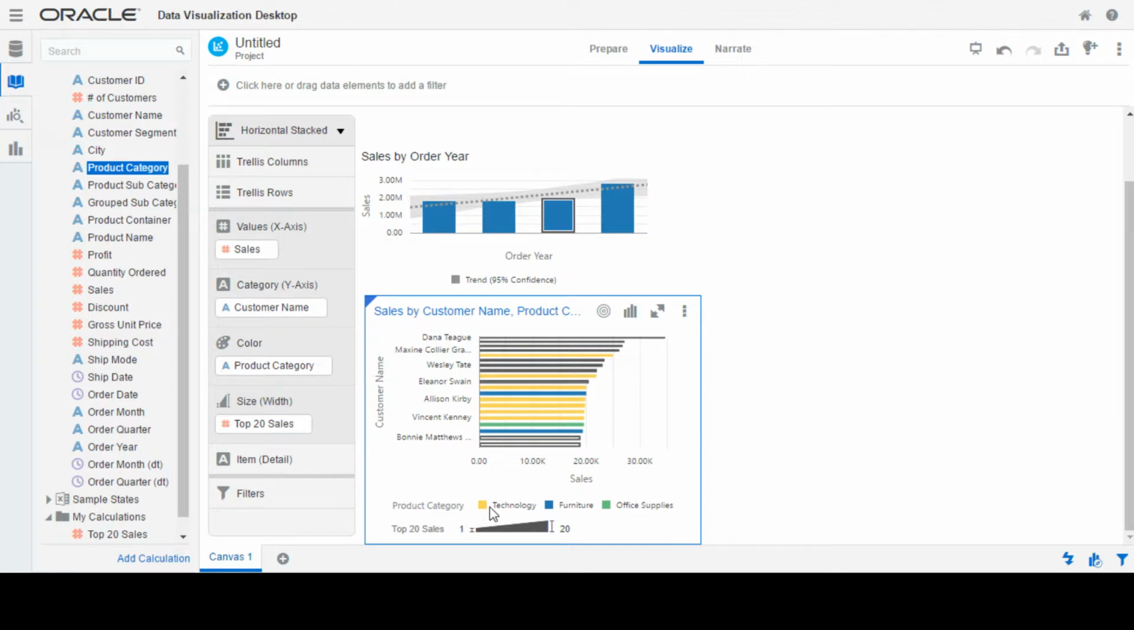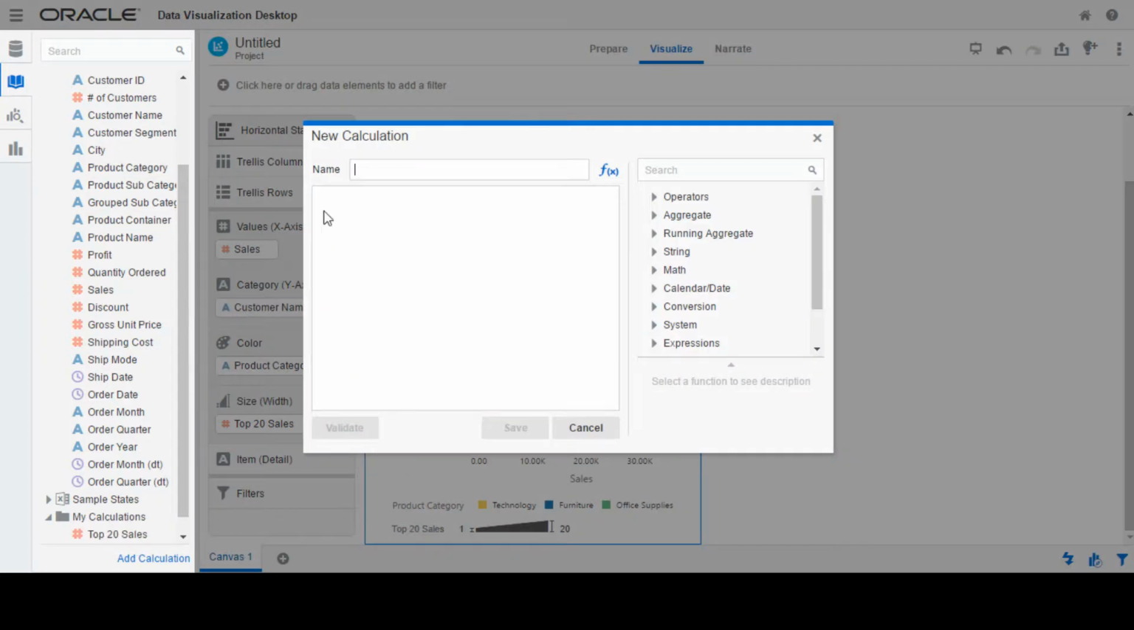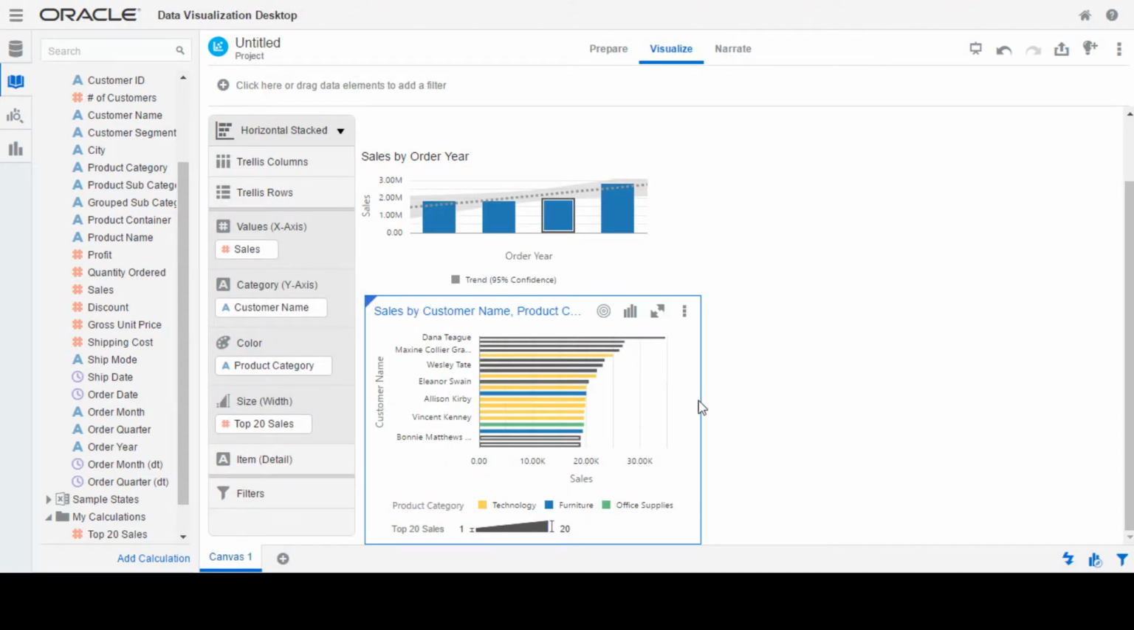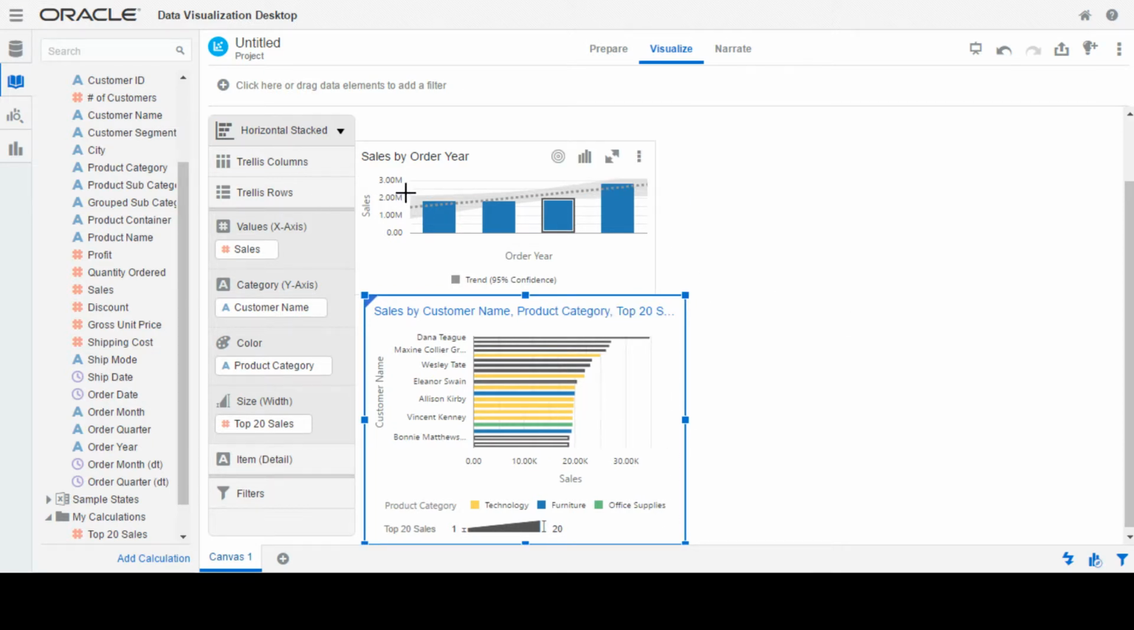Next, I want to do some further analysis of the data, but this time at a profitability level. So I'm going to create another quick calculation, and this time it's going to be a profitability ratio. And this is a simple profit divided by sales. Again, I can just validate it and save that. Make some room on my canvas.